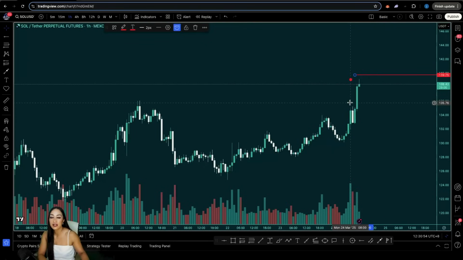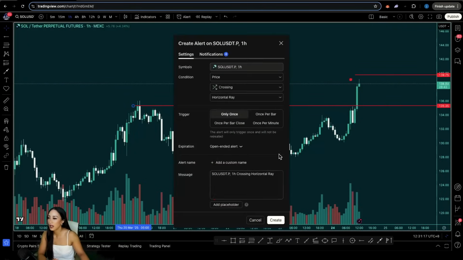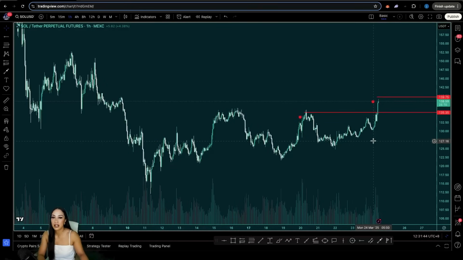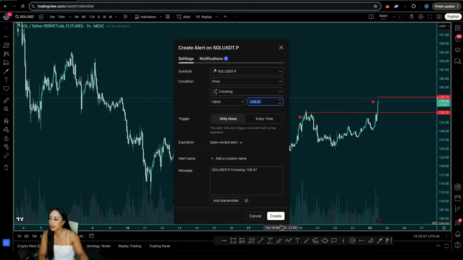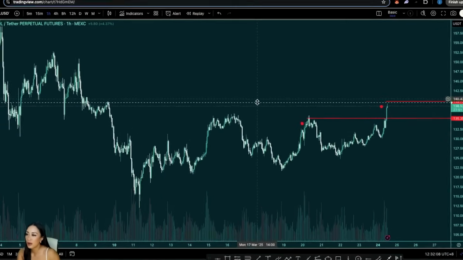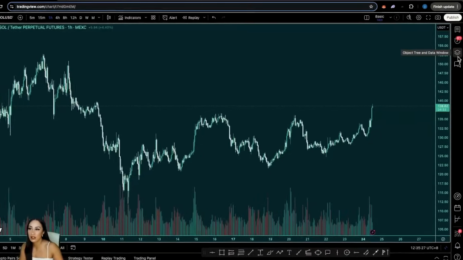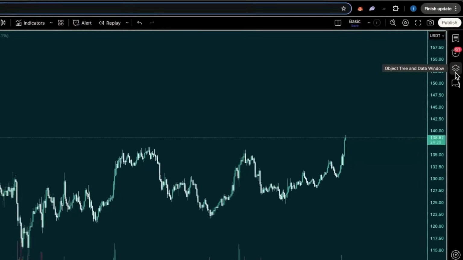So this is the way I like to set it, because then I just have two alerts on my chart. One of them will be an up alert, so SOL up, and the other one will be a down alert. Simply right click, add alert, and you can name it whatever you want to. The other way to set an alert is simply by right clicking at the price range you want your alert to set, scroll down to add alert, repeat the process in here, hit create, and now we can see that alert has been set.